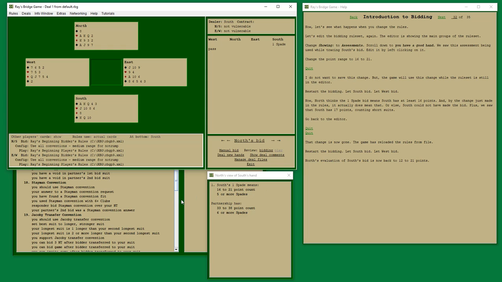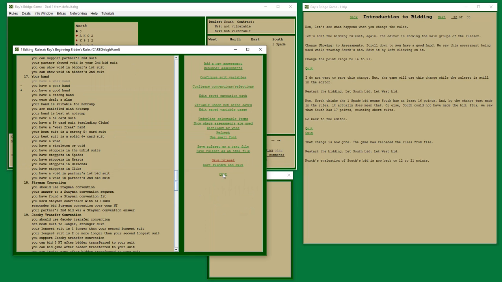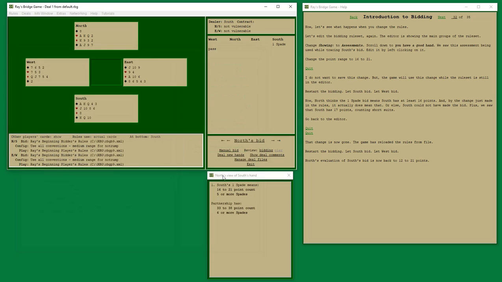Go back to the editor. Quit. Quit. That change is now gone. The game has reloaded the rules from file. Restart the bidding. Let South bid. Let West bid. North's evaluation of South's bid is now back to 12 to 21 points.